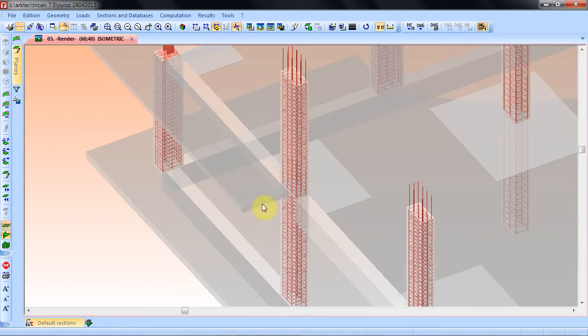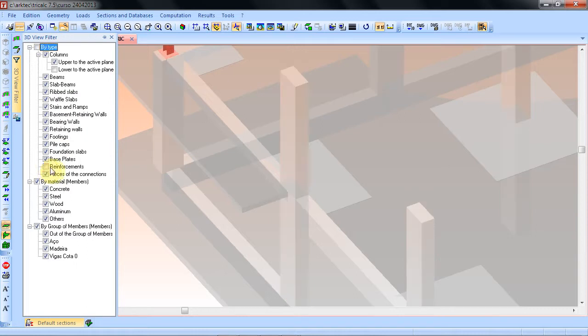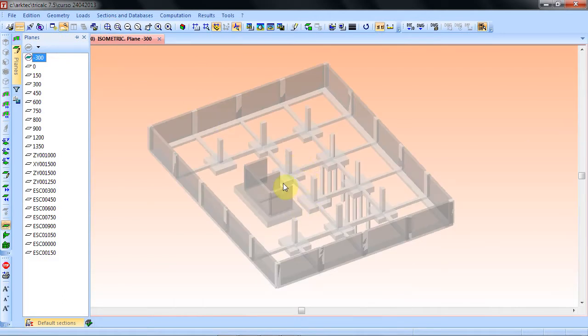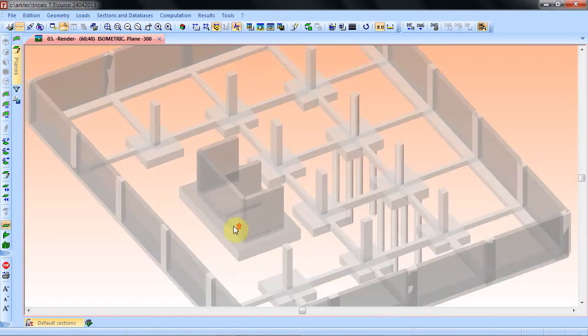But let's take a closer look at the versatility of TreeCalc. So I will now turn off the visibility of the reinforcements and analyze this structure level by level. Beginning with the foundation, we have here several types of foundations. We have piles, pile caps, footings, walls. Also we have some shear walls in here with a foundation slab, and all this can be integrated in one model.